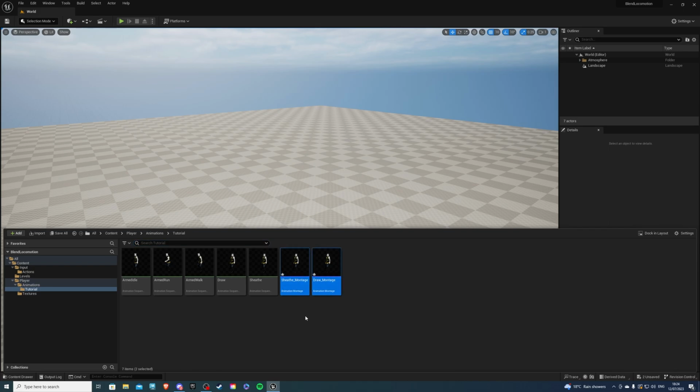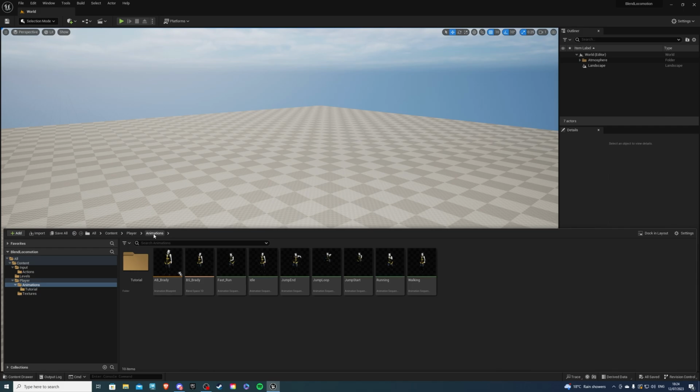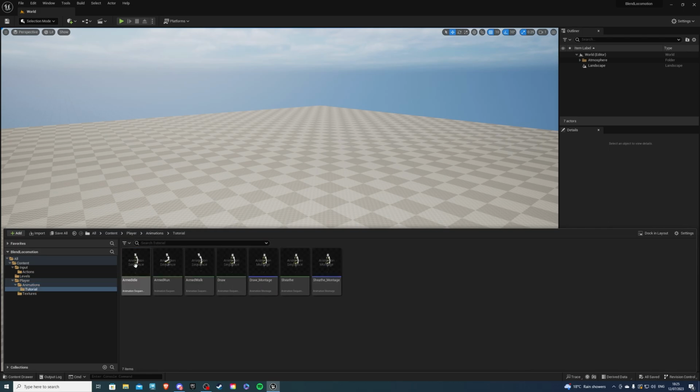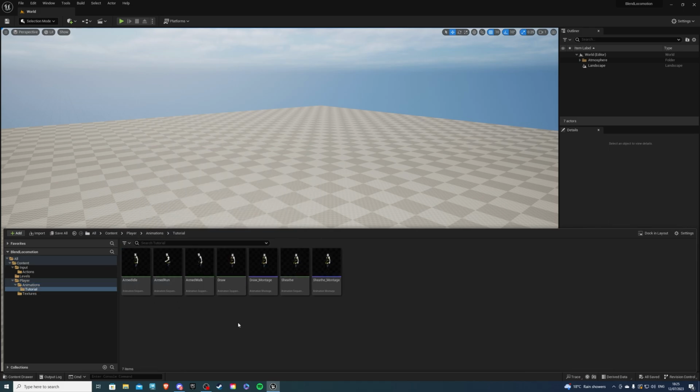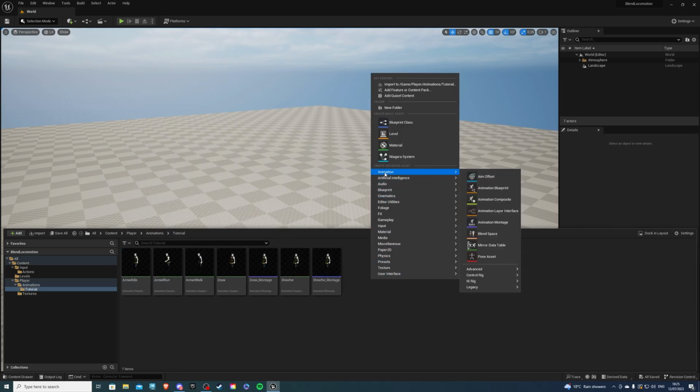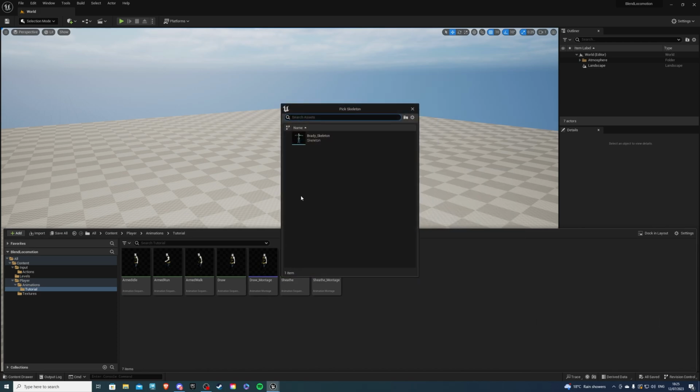Now for the other three, I want these to be used in a blend space. So like at the very beginning of the video, we had our regular walking and then we had our armed walking. So I'll show you how to do that real quick. So I have them in a tutorial folder just so it is easier for you to see. And let's right click, go to animation, and let's create a blend space 1D.